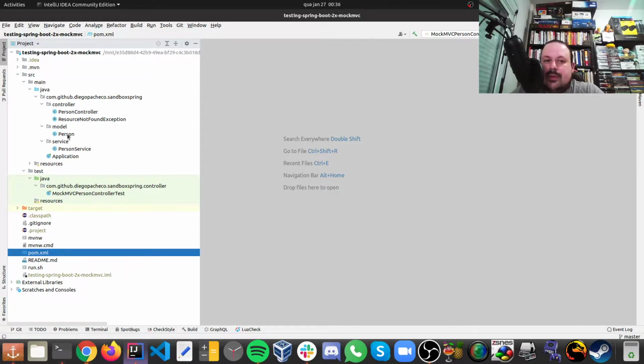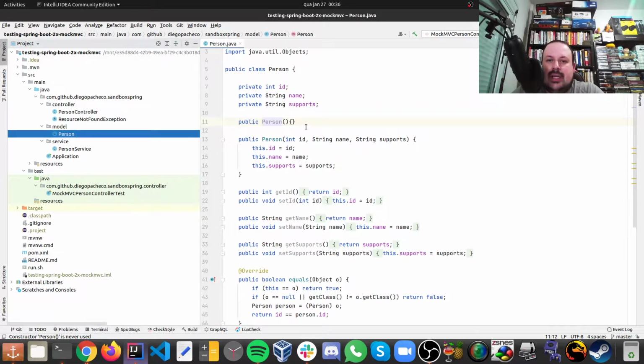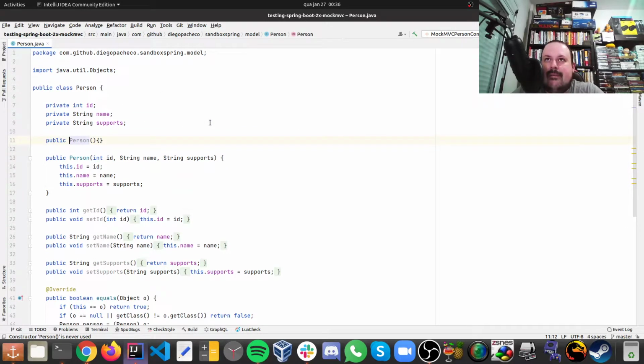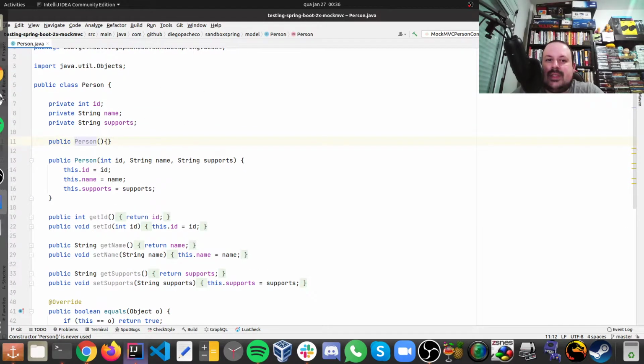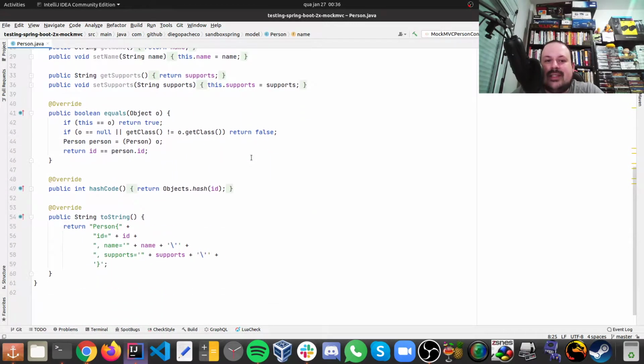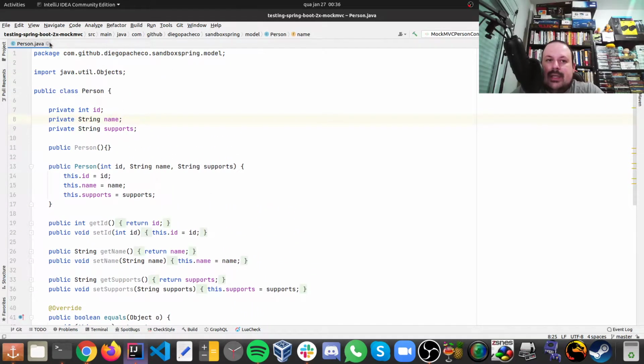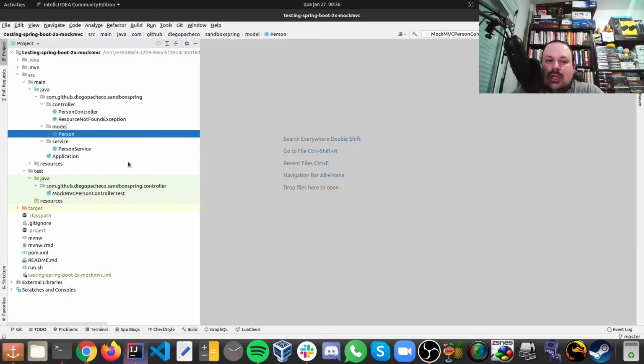Right. So for my application, I have a module, a person, a POJO here, and in my POJO, I have an ID, which is an integer, a name, and a support, right? So it's a person who likes football and supports a team. Then empty constructor, full constructor, getters and setters, equals, hashCode, toString. No big deal here.